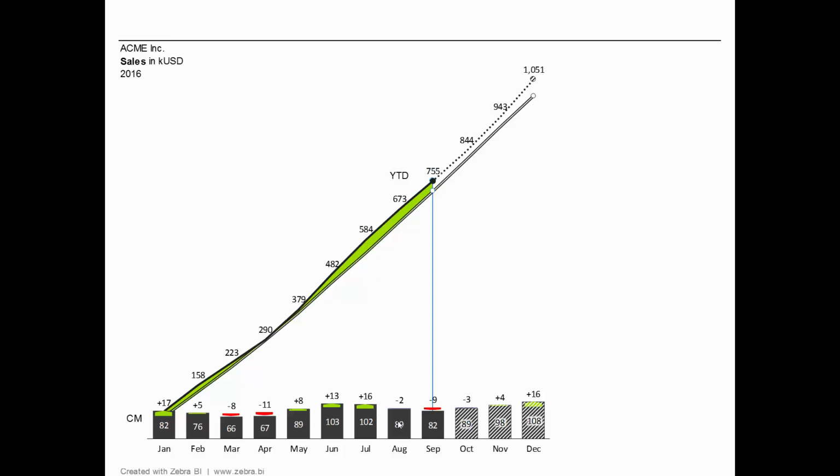And also there's a dotted line here, which goes up until December, which is my forecast. Okay, so not only do I see where we are at the moment, I also have a forecast until the end of year, and I can do the comparison. I can compare this to my annual budget here, and I can clearly see that we are on a good track. We will finish above our plan.